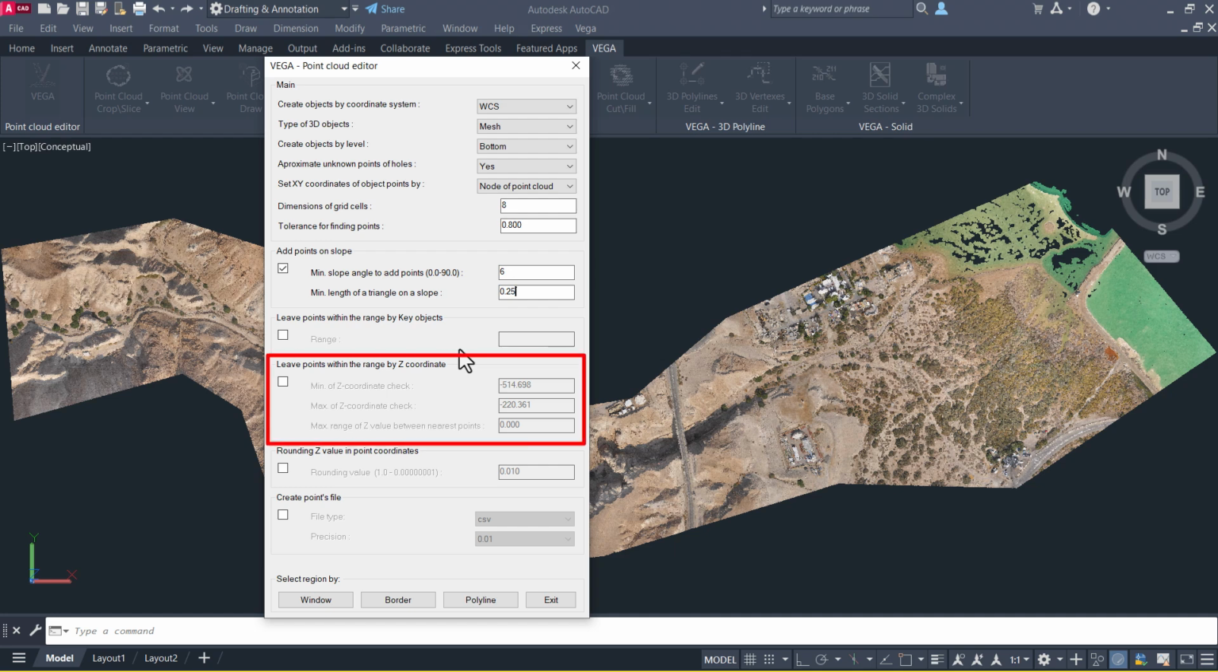These parameters are intended for automatic filtering of objects that are unnecessary for TIN. These can be cars, trees, poles, metal structures, and the like. We will consider the use of these parameters in the video dedicated to automatic filtering.